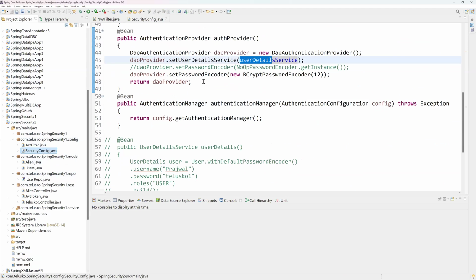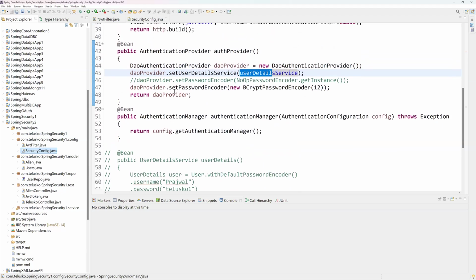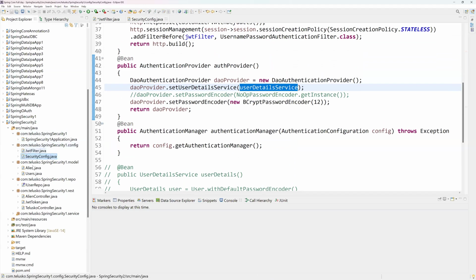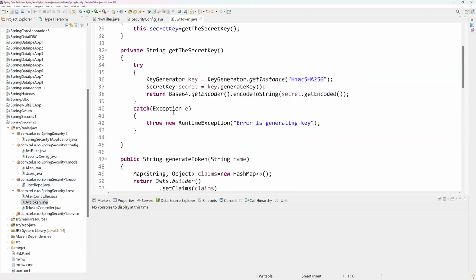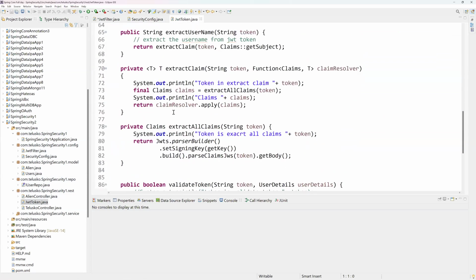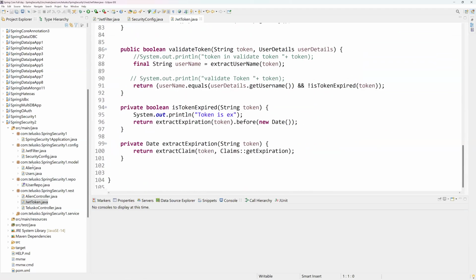I'll go back here and see, here is the authentication manager. I have done it. Bcrypt, I have done it. And user detail service is there. I would like to go back and see where these classes of user detail service are. This is my token. In this token, I'm doing the verifications of token, extracting and claiming the verifications, and the user detail service.